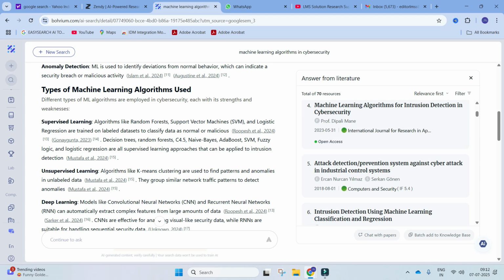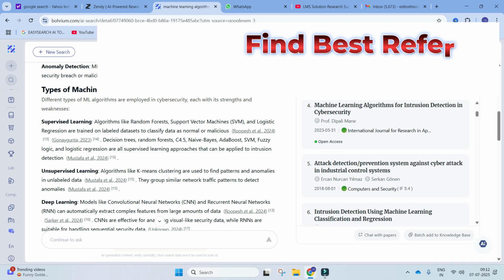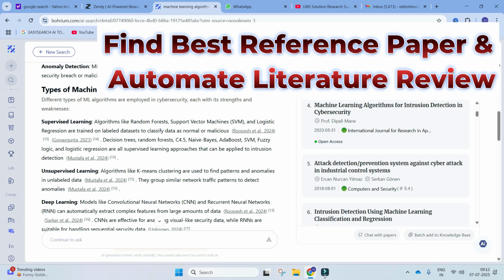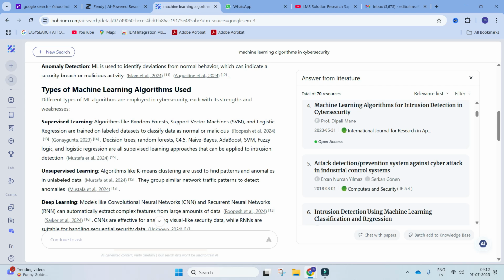So rather than searching or downloading different kinds of research papers for your analysis, you can use this kind of AI academic search engine to analyze your topic as well as to find the best references for your research paper writing. So this is how you can use this academic search engine in order to make your research very simple.